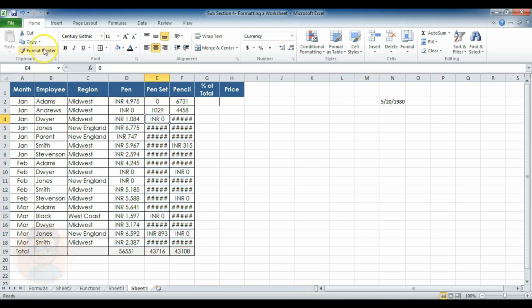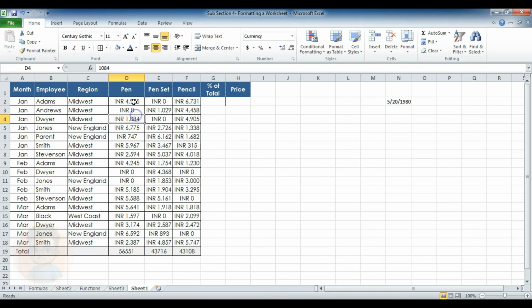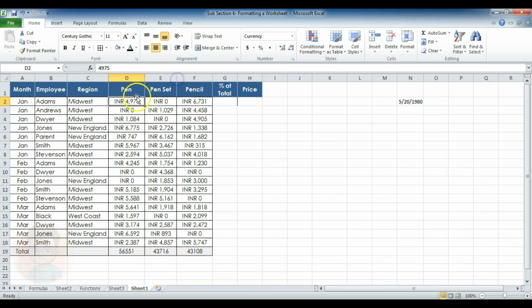Let me do it for the rest of the cells also, and let me increase the width of these columns. Now you can see that after every click the option is going away. So there is one way to handle that: when I click on it, I double-click on it, then I can apply it multiple times instead of just one time, and when I press Escape on my keyboard, that option will go away.